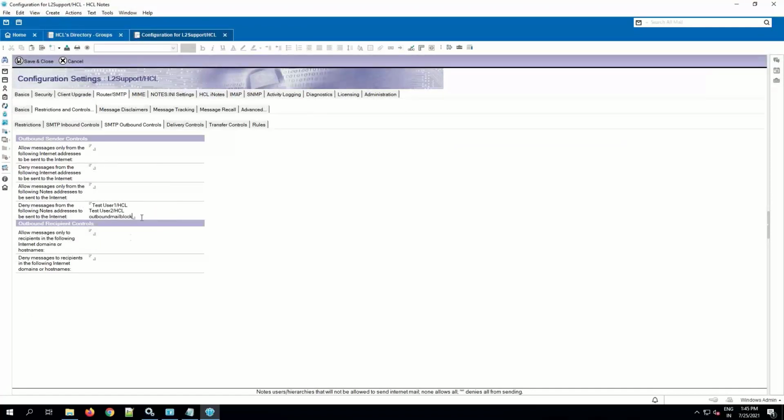Putting in a group is beneficial for the administrator, as every time for doing any changes, adding new users or removing any user, you don't need to touch the configuration document again. So creating a group will be beneficial for administrative reference.